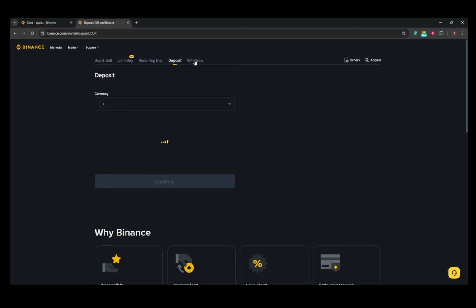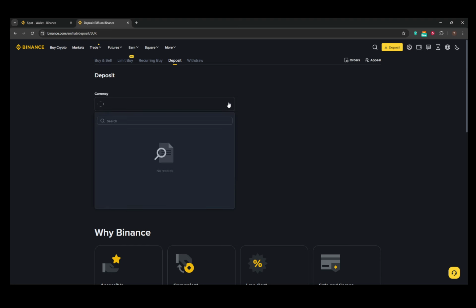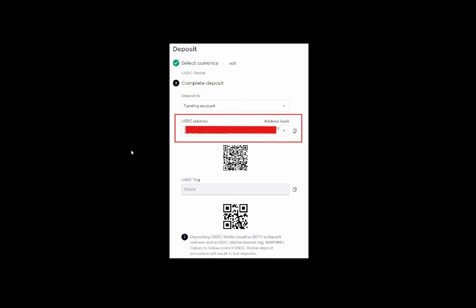Now, the highlight of this process is here. Your unique USDC Base deposit address will appear on your screen. This string of characters is the key to making your deposit successfully, so pay close attention. Binance conveniently provides a copy icon next to the address, so simply click on this icon to automatically copy the entire address safely to your clipboard.